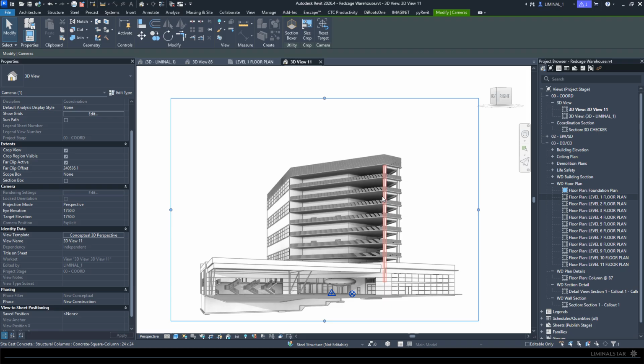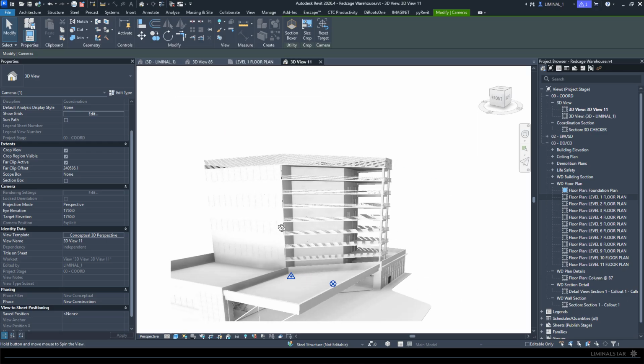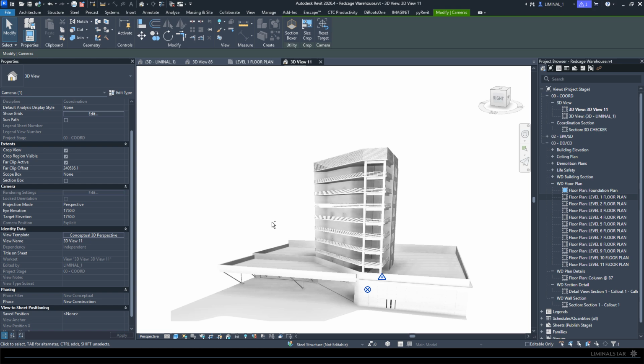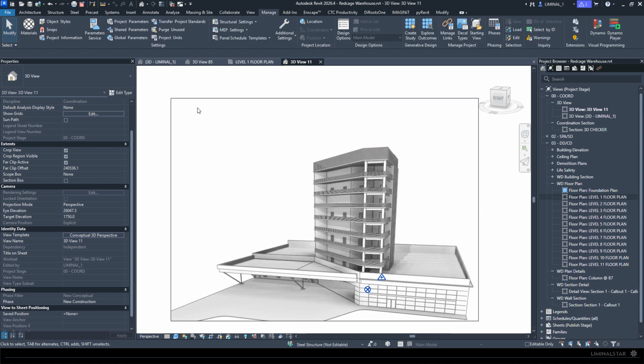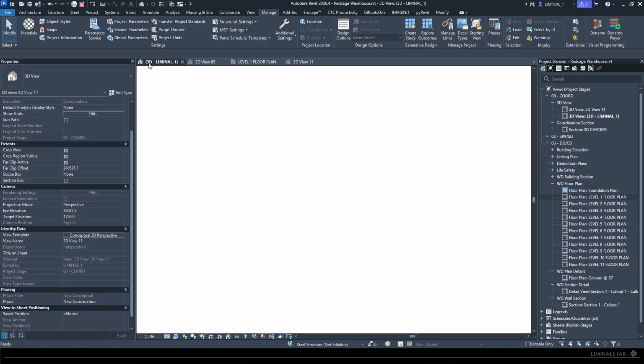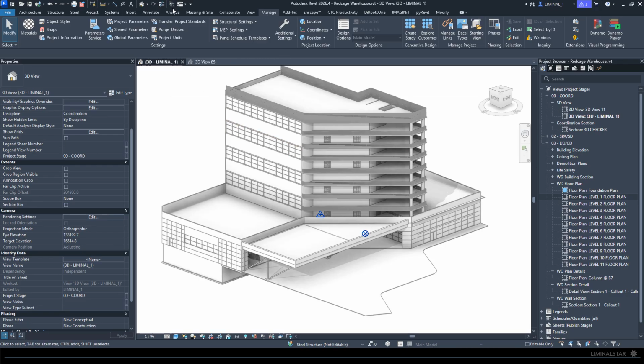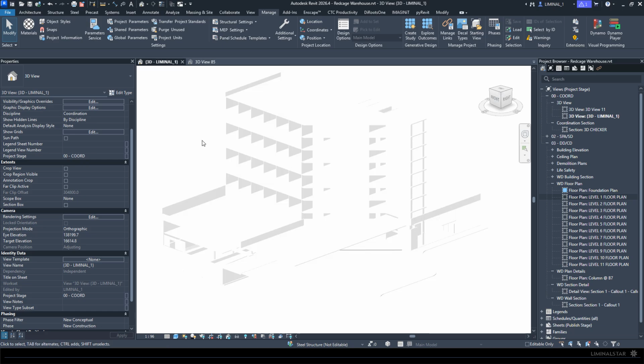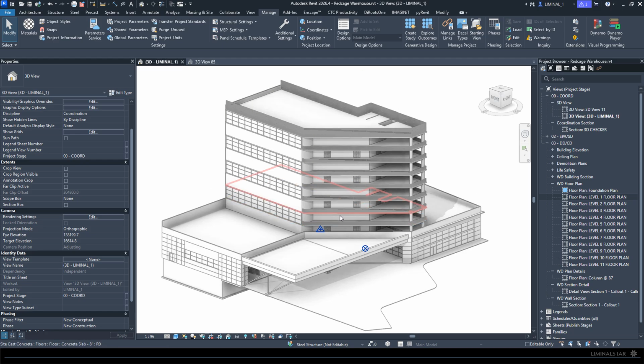So the other thing that we didn't take a look at last time was how the phase filters affect things from a linked model. So if we come back, let's just minimize this one, and I save this. I just want to see what happens in another model that I have this one linked into. So that's over here in another file. You can see I have a whole bunch of links in this one. So this is just a 3D view of that file.